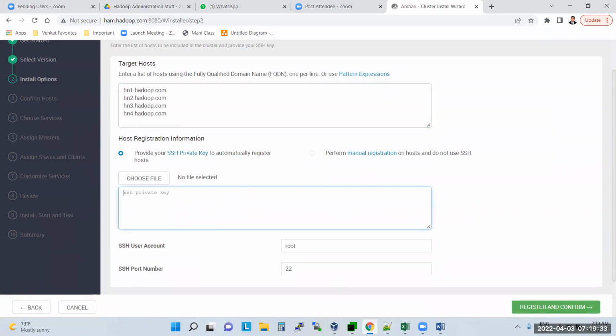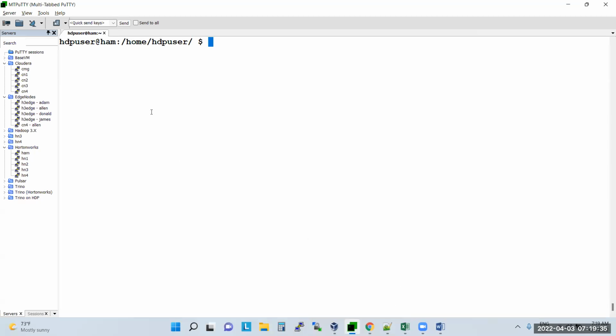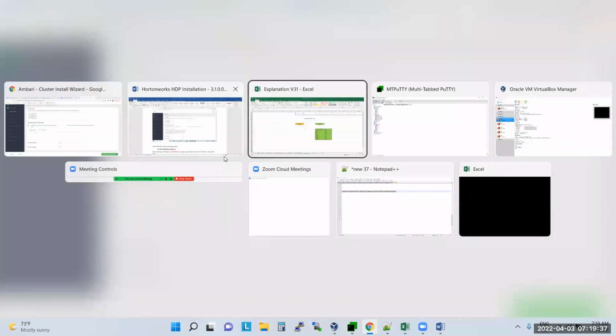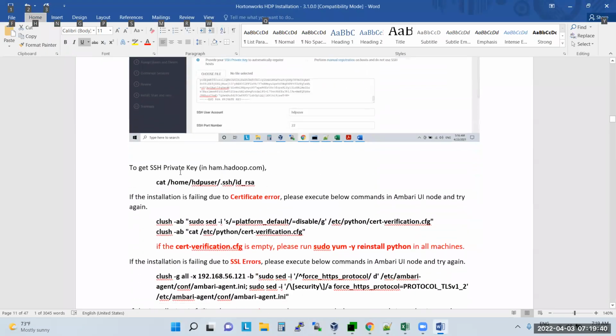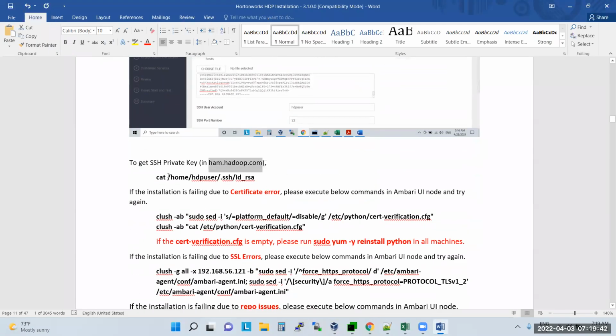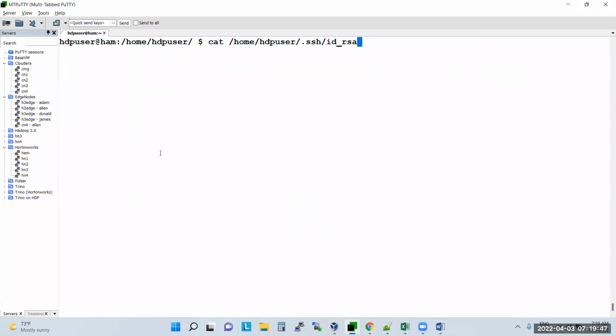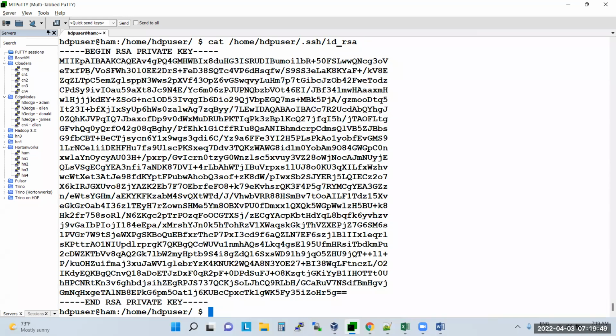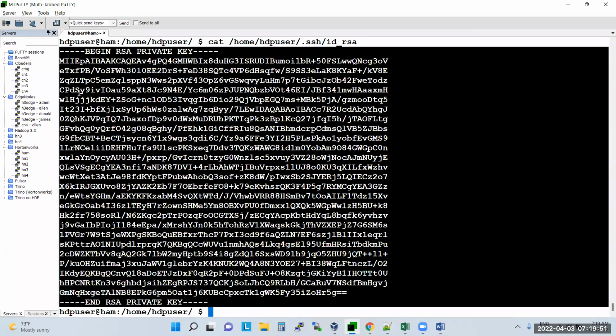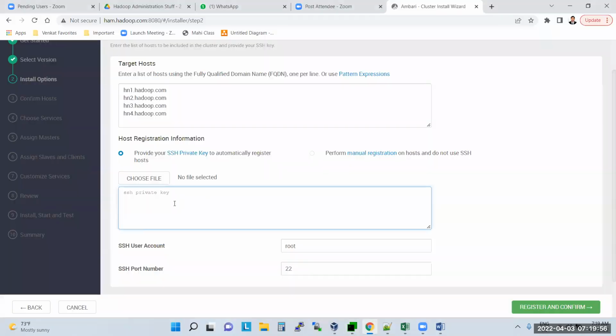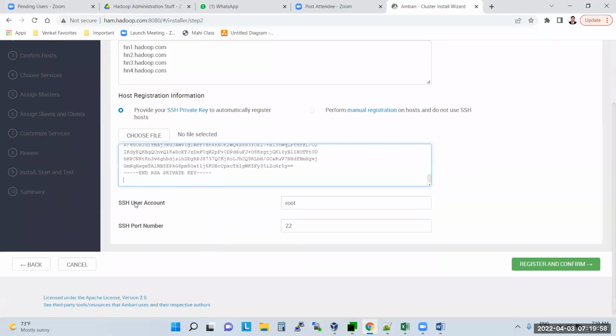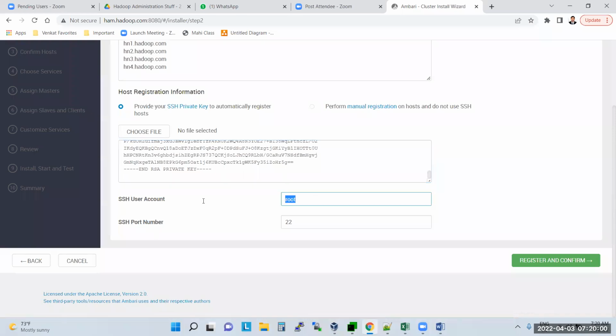If you remember, we already created a private key for this. So in the h1.hadoop.com machine, you need to put this command. You need to copy from begin to end. Everything should be there, the begin line and the end line should be there. Okay, it is there. And what is the SSH user account? This is the HTTP user. That's it.